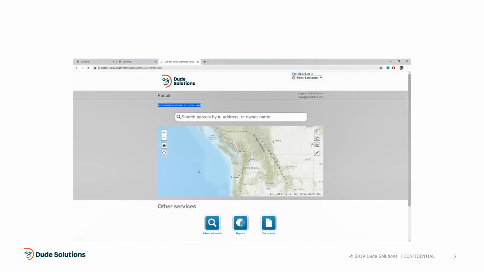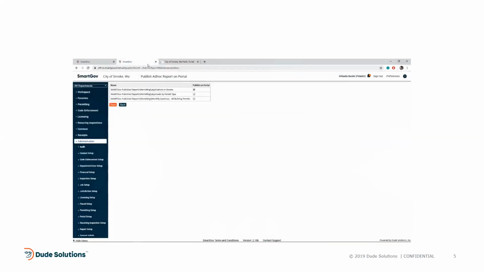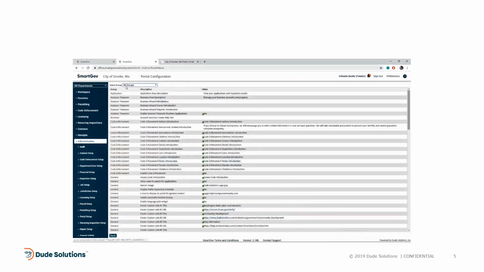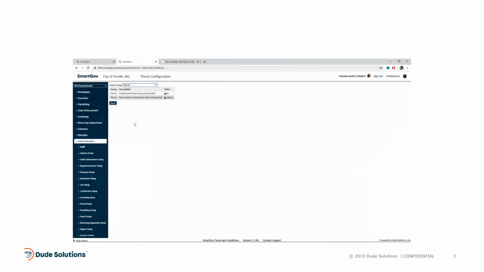To update this section, we're going to switch back to our portal configuration section in SmartGov on my other tab. And as you can see, we're still viewing our ad hoc reports on the portal. So we're going to go to Administration, Portal Setup, Configuration Values. And we're going to change our select group here at the top to say Parcel, so that we can choose if we would like to enable this feature on the portal. If you would like that enabled, you would change the value to say yes.